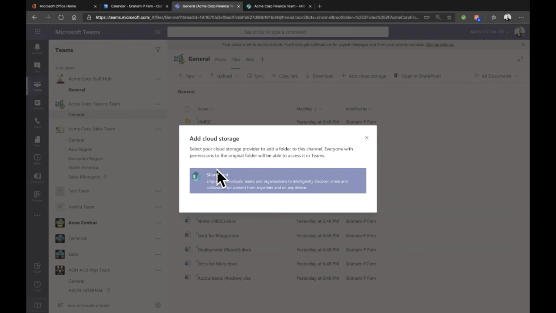I would say probably going forward, you'd want to look at migrating it from where it is to the new SharePoint location that Teams has created, but that's a maybe.